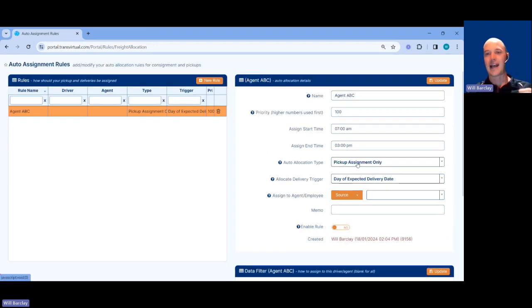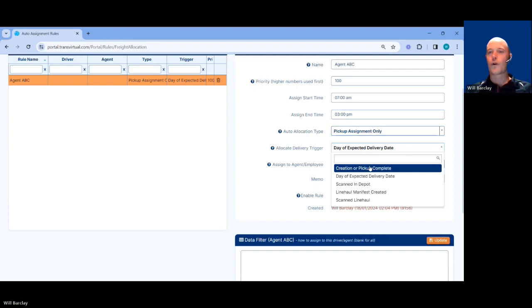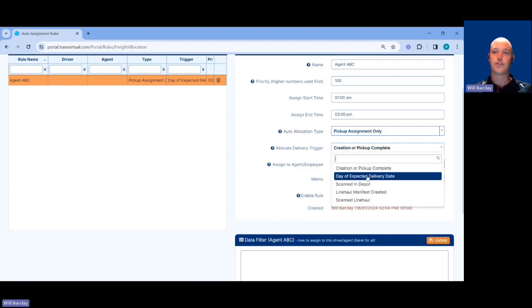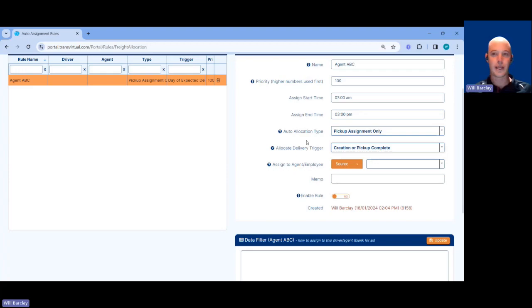Down below, we've got our auto allocation type again. So we've already selected we want pickup assignment only. And then we can pick when does this trigger. So for a pickup, I typically want to assign this at the point of creation. You can see there is a pickup complete. If I was selecting a delivery assignment, I may want to pick that as well so that when the pickup's complete, the system then goes and processes the assignment of that as well. So for our pickup, though, I'm just going to select creation date. You can see down below, you do have a few other options as well. So if you do have a line haul process that you need to take into account, you can utilize line haul scanning tags to actually trigger that at certain points as well. We'll keep it simple though.